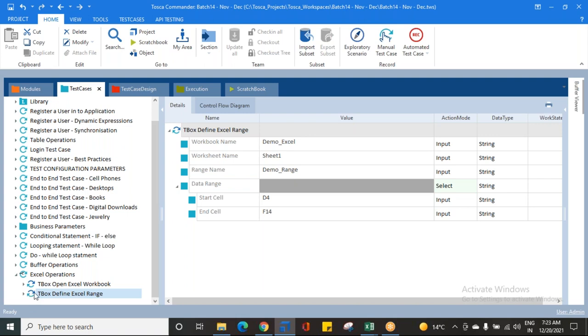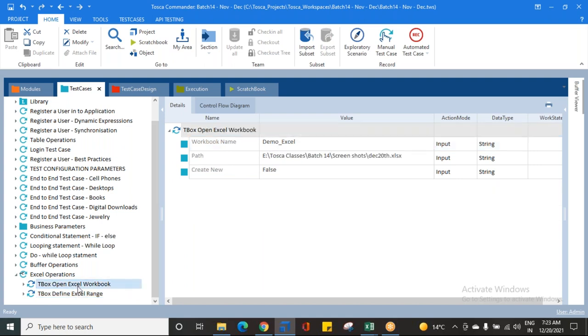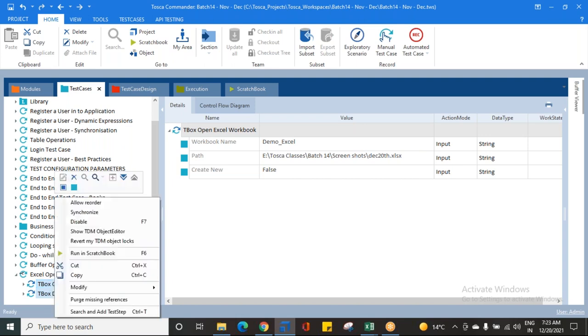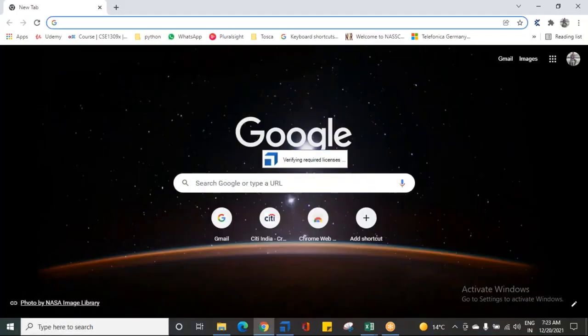In this test step, we have used the data of the workbook name, demo underscore Excel. Where is the exact information of this workbook present? It is present in this step. So whenever you want to execute the test steps in an Excel, you need to execute everything together. You should not execute individually. Because the information is present in the previous step, Tosca is unable to get the data. Now I'm running all these steps.